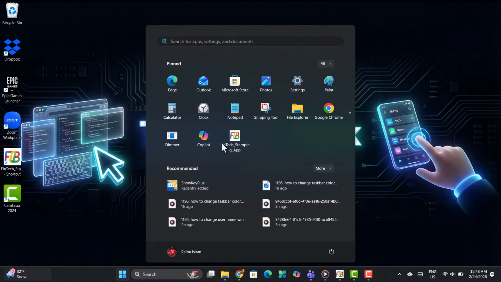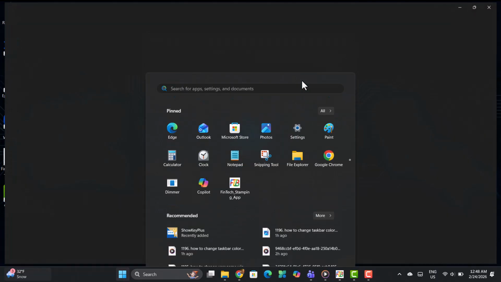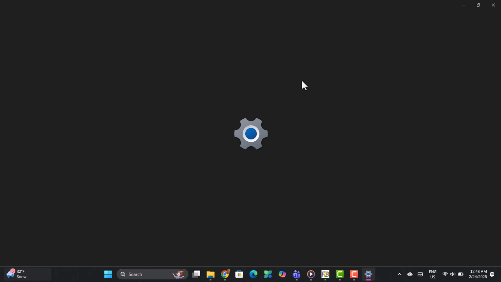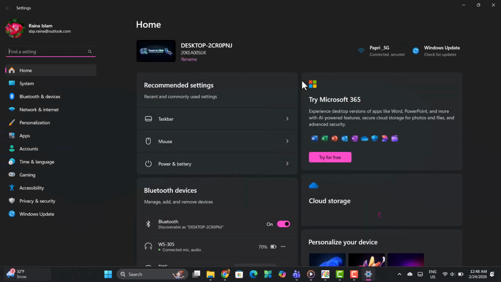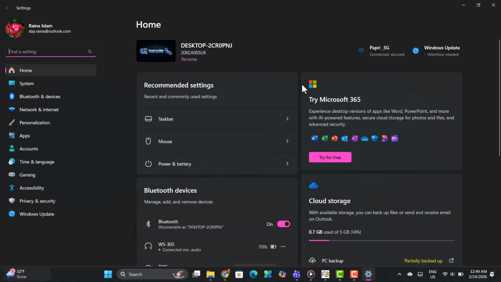Step 2. Click on Settings from the Start menu. Settings lets you control system preferences and account options. This is where sign-in settings are managed.